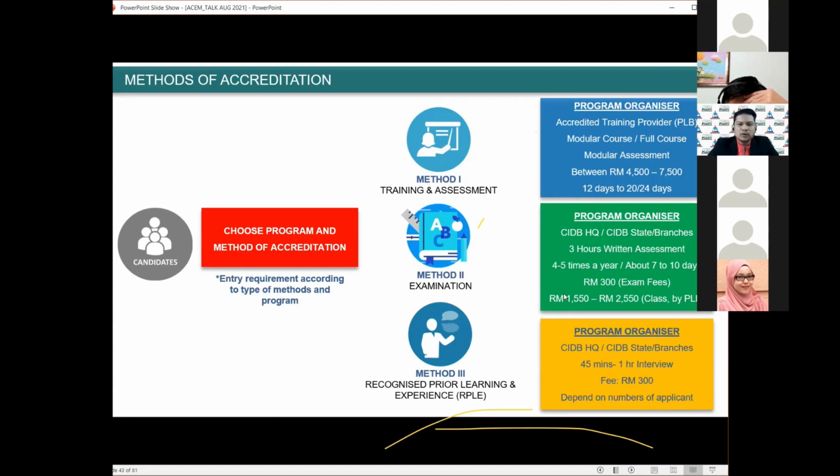On method 3, you are also welcome to apply. It's just 300 ringgit. You don't have to pay 1,000, 2,000, 4,000, 7,000. You go direct to CIDB, 300 ringgit. I want to tell you now, you can go direct to CIDB and apply for method 3. Just 300 or 250 ringgit, depending on the program. 300, we take 300. Apply, send to CIDB, wait for the number, and then you will be called for interview. So that is the range. If you want to go direct for interview, also can, no problem.